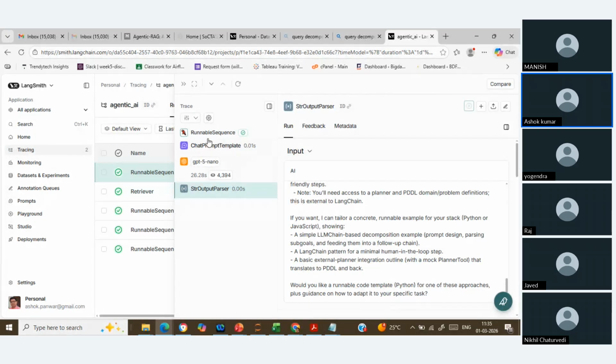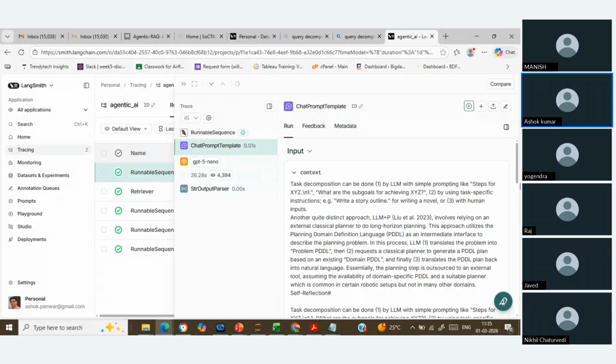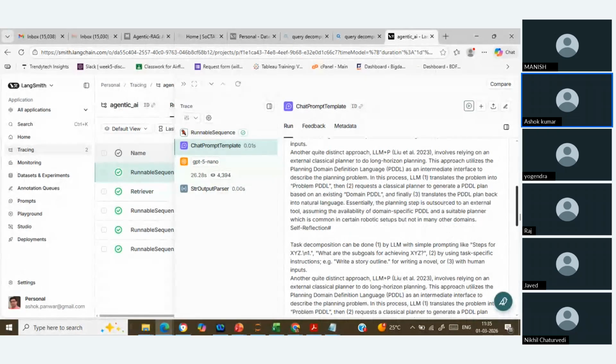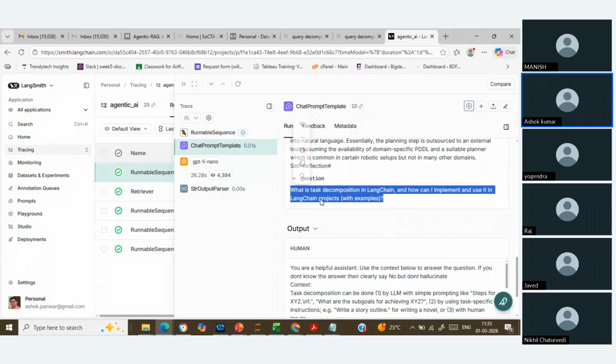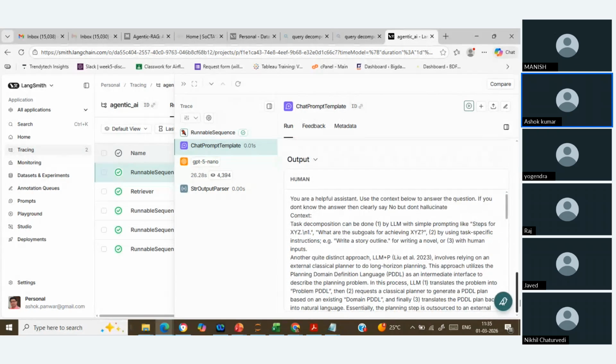So three steps are there in this particular runnable sequence, and internally we are getting the data from the different phases or different steps. So this is the question that we got from the rewritten chain, right? Is it fine?